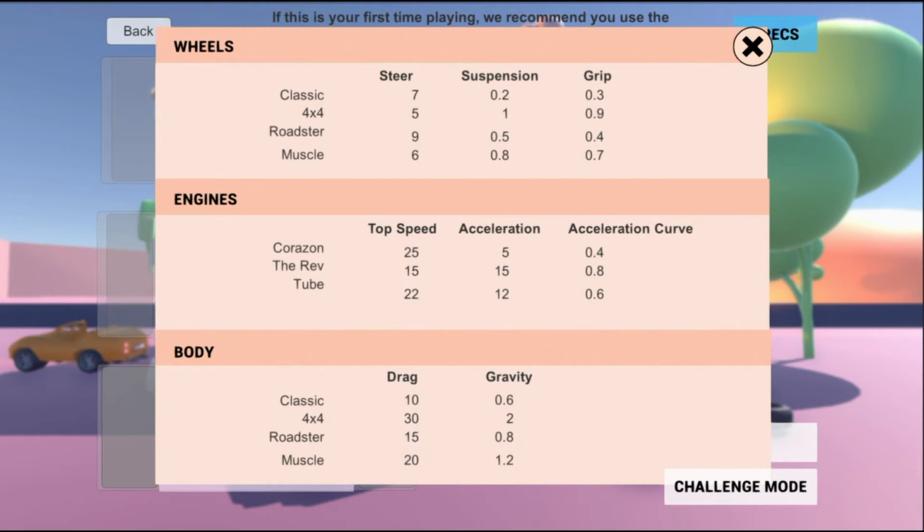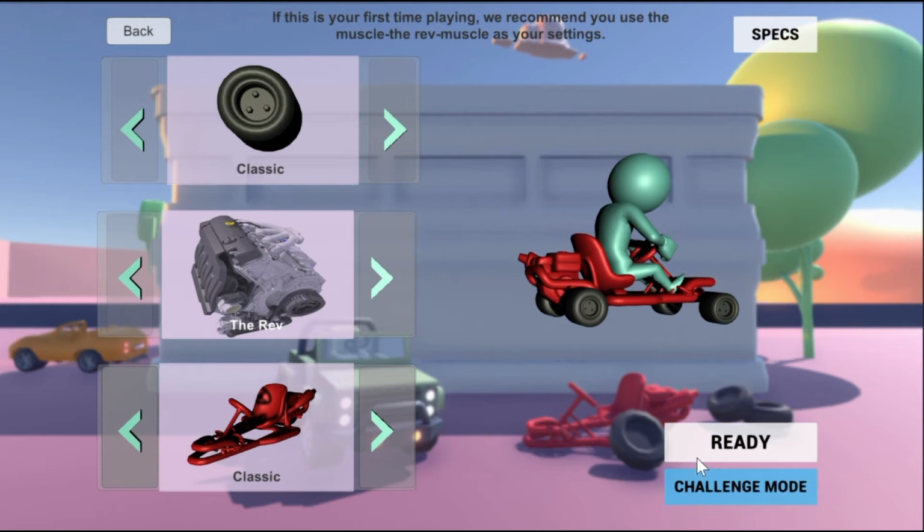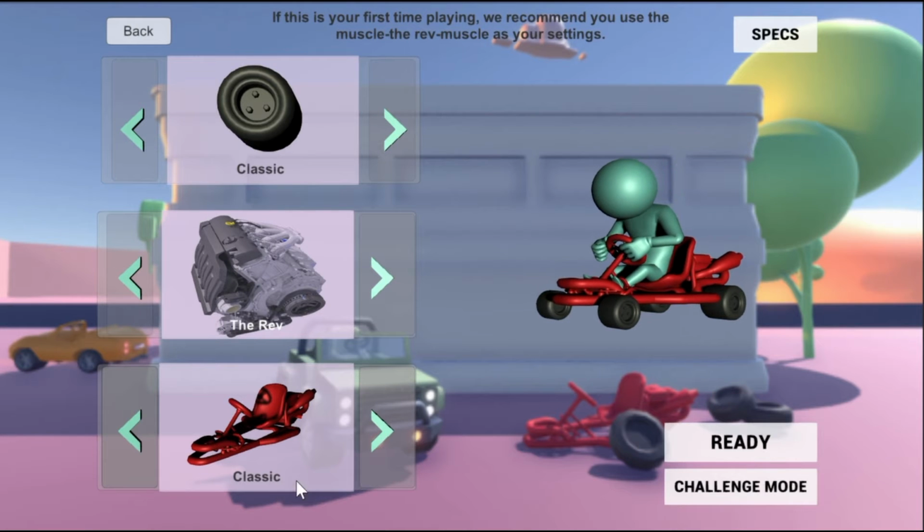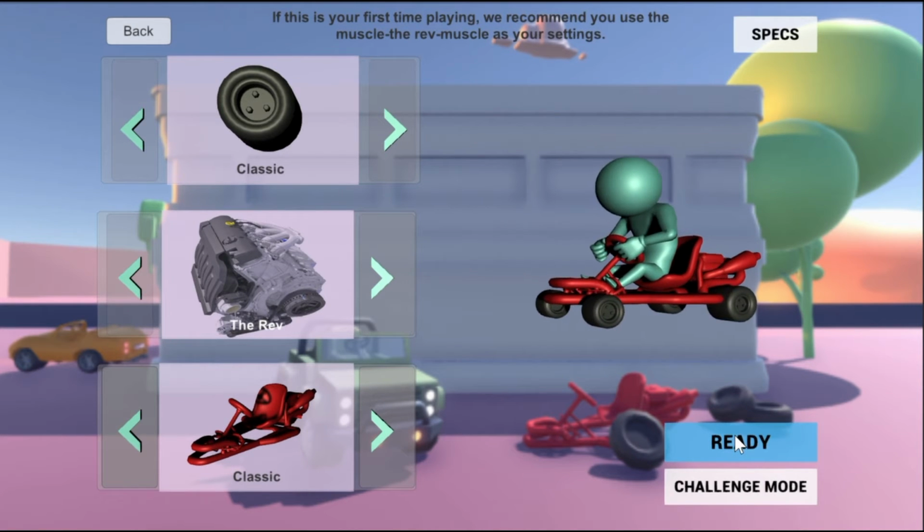After you are done selecting the different parts of the car, you can choose to play either the regular mode or the challenge mode. In the challenge mode, you can choose to alter 2 characteristics of the car you chose. Each time you alter a characteristic, 1 second will be added to your finish time. If you decide to change your mind, you can also click on the reset button. If you choose the normal mode, you will not be able to change any of your car's characteristics. Click on Ready when you are ready to play.